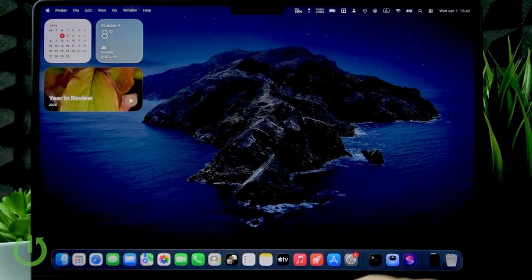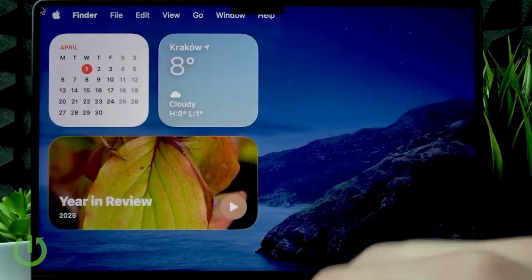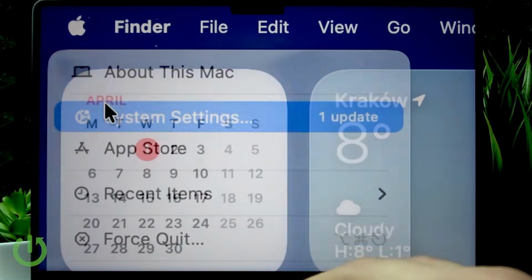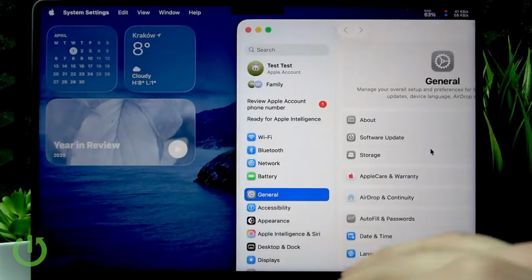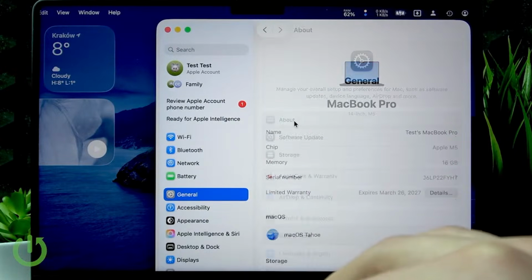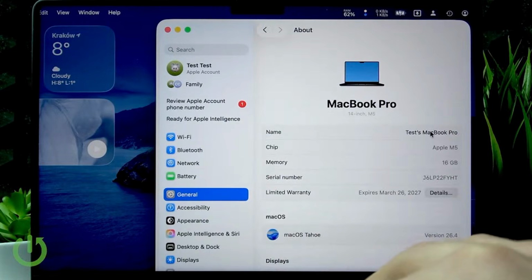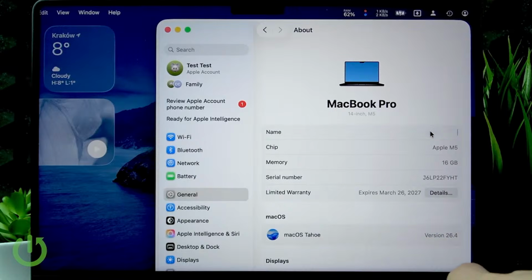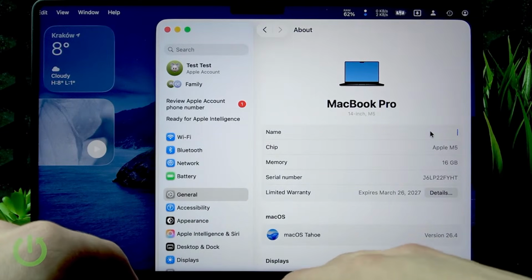To do that, we're gonna have to navigate to the Apple menu in the top left corner of the screen, then open System Settings, and in System Settings go to General on the sidebar, then go to About. Here in the About section, select your current name, click it several times to select it all, and then change it to anything that you want.